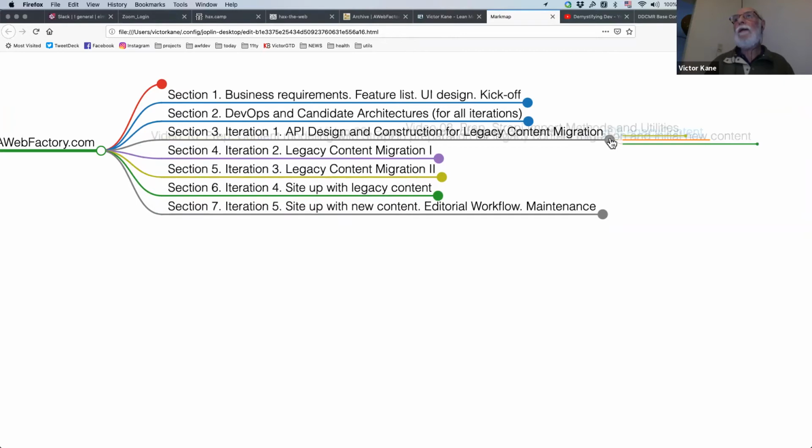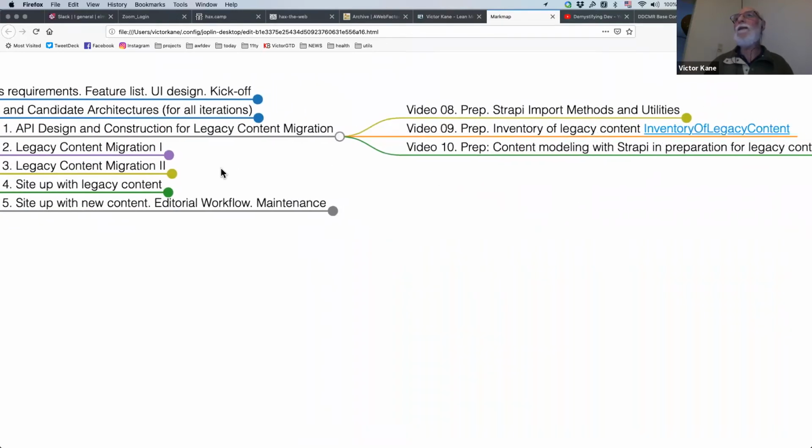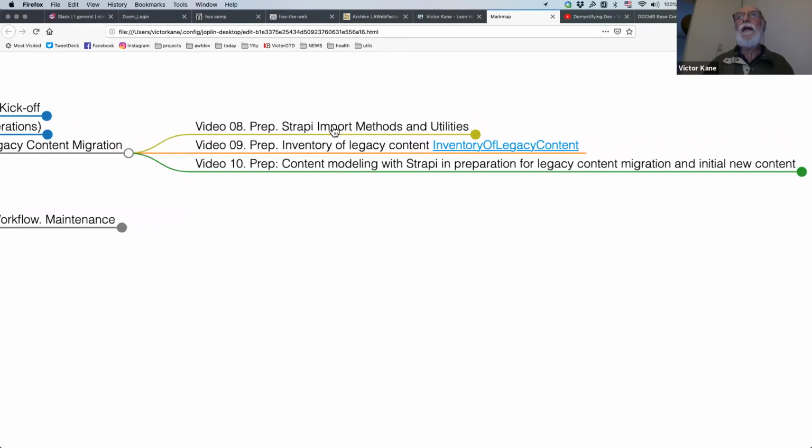What I did here, and I will present this, is I investigated Strapi. I did an inventory of legacy content in Drupal itself. And I have examples for Drupal 6, Drupal 7, and Drupal 8.